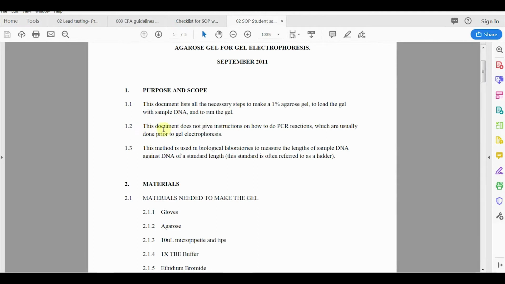Next item, this document does not give instructions on how to do PCR reactions, which are usually done prior to gel electrophoresis. That statement is important. This is when we say define the scope. This is exactly what she's doing, and it's what you should do. Clarify what the document does and what it does not do.